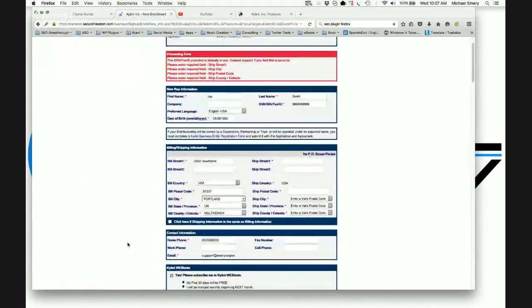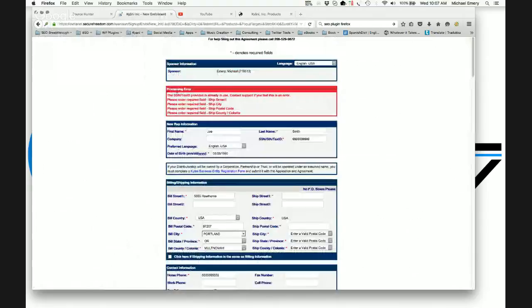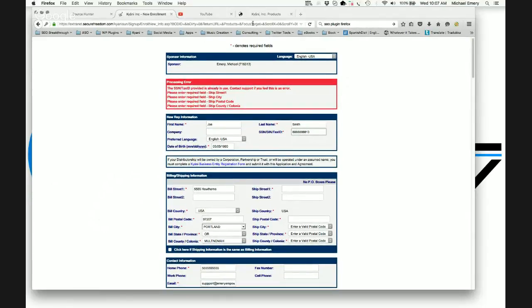Oops, I thought I had this here. So it's going to give you a processing error. The first thing that we see is that the tax ID is already in use. That means that somebody has already tried to set this up. So I'm going to have to create a new one here. We'll see if that one works, because I'm just filling out a dummy thing. You can also see the sponsor information. You can see who your upline sponsor would be. In this case, it'll be me because this is attached to my personal account.